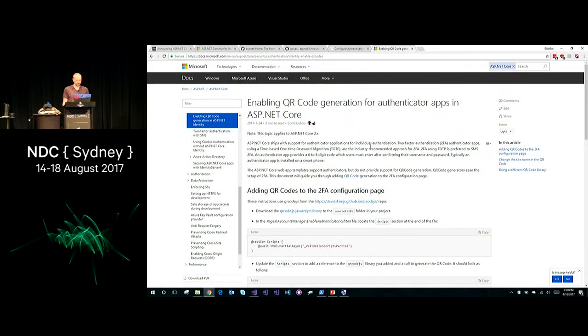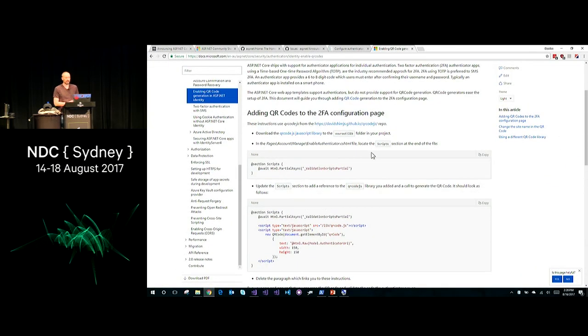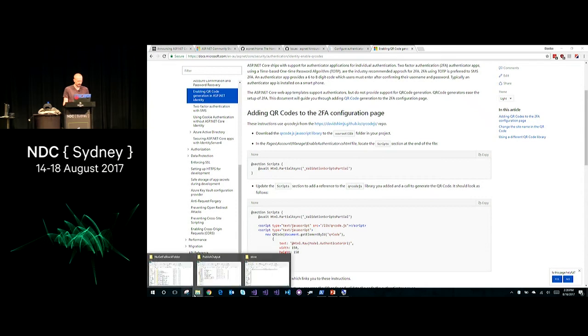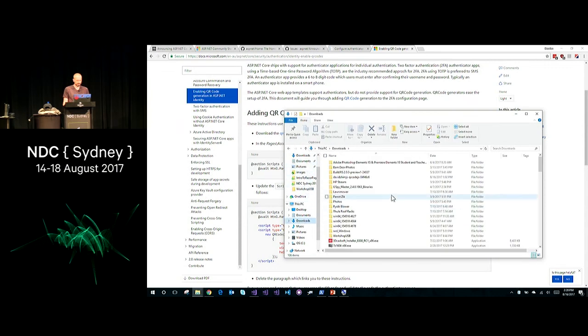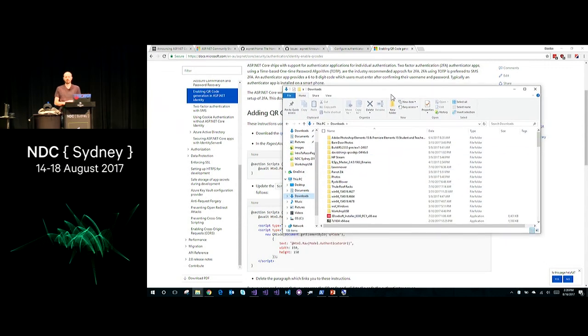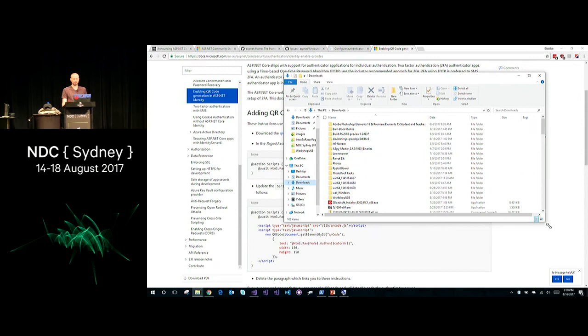This is for 2.0. So all I need to do is grab a JavaScript file, and I need to dump that in here, and then I'll get QR code generation. So let's do that. I've already downloaded this JavaScript file. So I'm going to go to my downloads folder. And the reason we don't ship this in the templates is basically just legal reasons. We didn't want to ship some random JavaScript file off the internet without doing the full sort of fidelity that we usually do. And once we put it in VS, we have to support it forever.